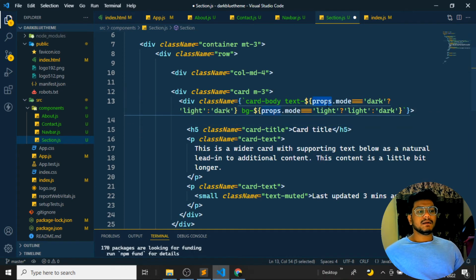So the same thing, I am applying the logic. Text white or text dark, there are two conditions here. According to this logic, the condition works: if my mode is dark, the particular text color will change to light color, else it will be dark color itself.